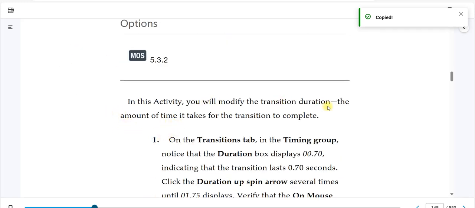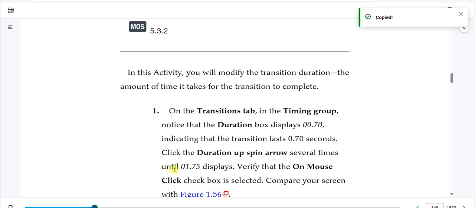In this activity, you're going to modify the transition duration. How long does it take to go from slide to slide, and the transition to complete? Staying in the Transitions tab, we're going to go to the Timing group. Right now, the duration is 0.70 seconds. They want it to be 1.75 seconds, and we want it to happen on a mouse click. So let's get those two things done.